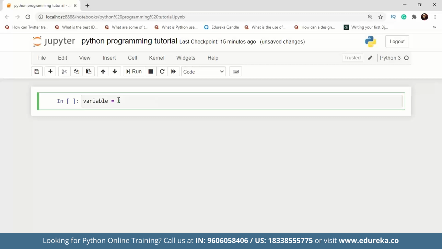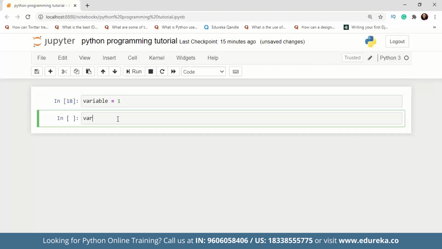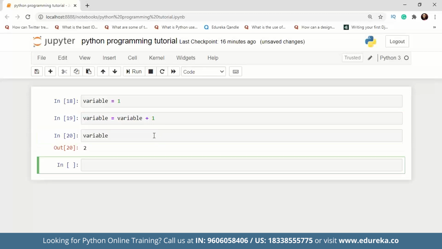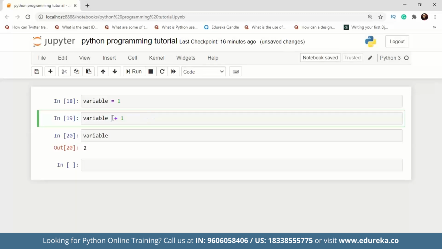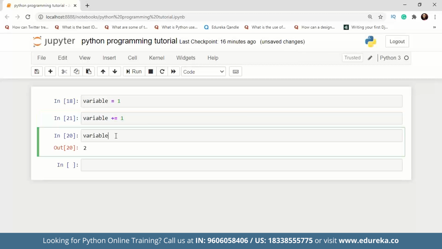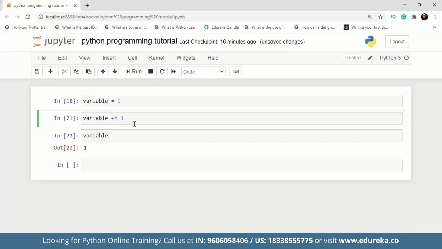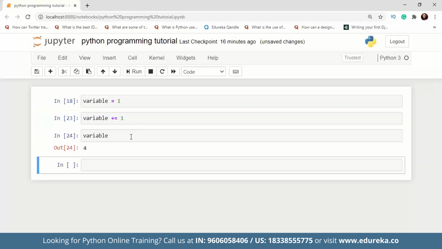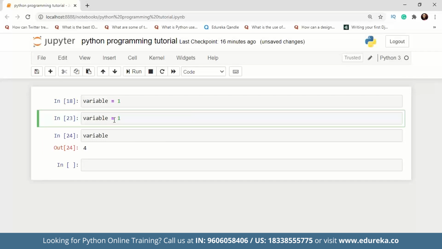Let's say I'm taking a variable with value 1 over here. If I write variable is equal to variable plus 1, this I think most of you must be aware of if you have come from a programming background. So I can write this because variable will now become 2. Instead of using this, I can write it as plus equals, and it will give us the same value. It will give us the value 3. Now if I run it again, this will become 4. Similarly, this is for addition, subtraction, division, multiplication, floor division, and all those operators that we can use.